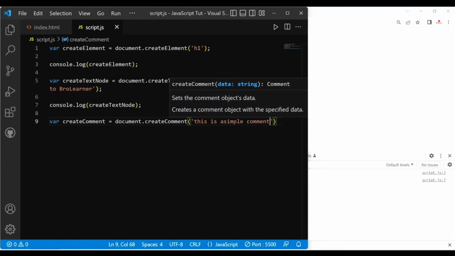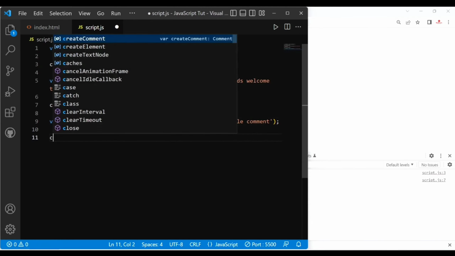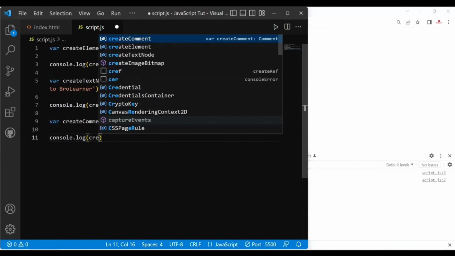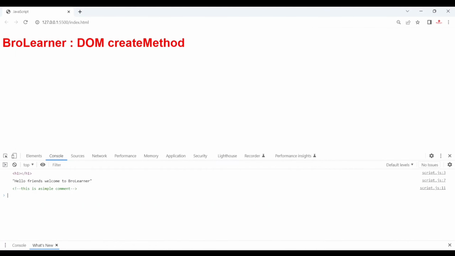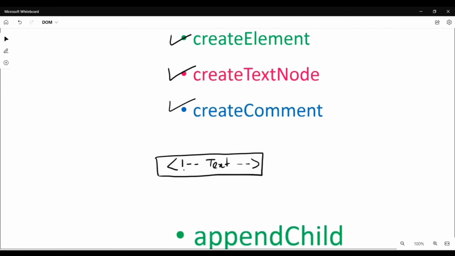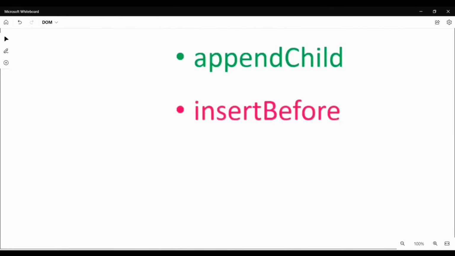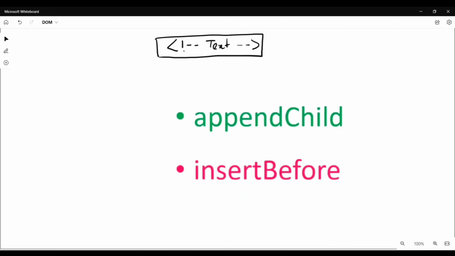After that we just provide a semicolon, and here we use console.log, and here we provide createComment, and the semicolon again. Now you can see we got "this is a simple comment". Now we will see the two methods, which are appendChild and insertBefore. These are two methods used to insert the element or text node that we create with the help of the DOM create methods. Now we will see how practically we implement appendChild and insertBefore.